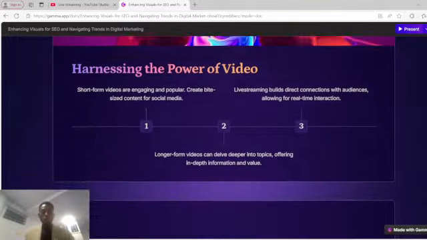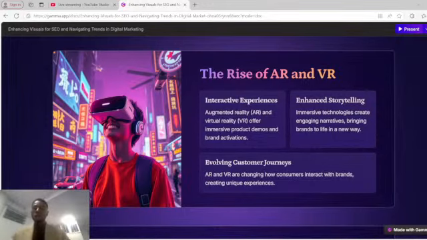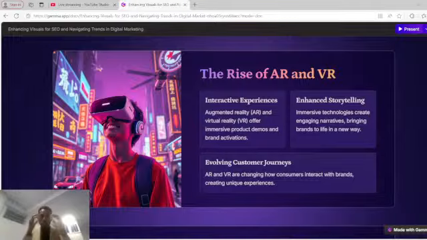Thank you. All right. So the next one is the rise of AR and VR, right? Interactive experience: augmented reality, which is AR, and virtual reality, which is VR, offer enhanced product demos and brand activation. With the help of VR, things have become really more seamless. The world has really evolved, and with the help of VR you can just put on the headset and dive deeper into a whole lot of things that you cannot imagine.